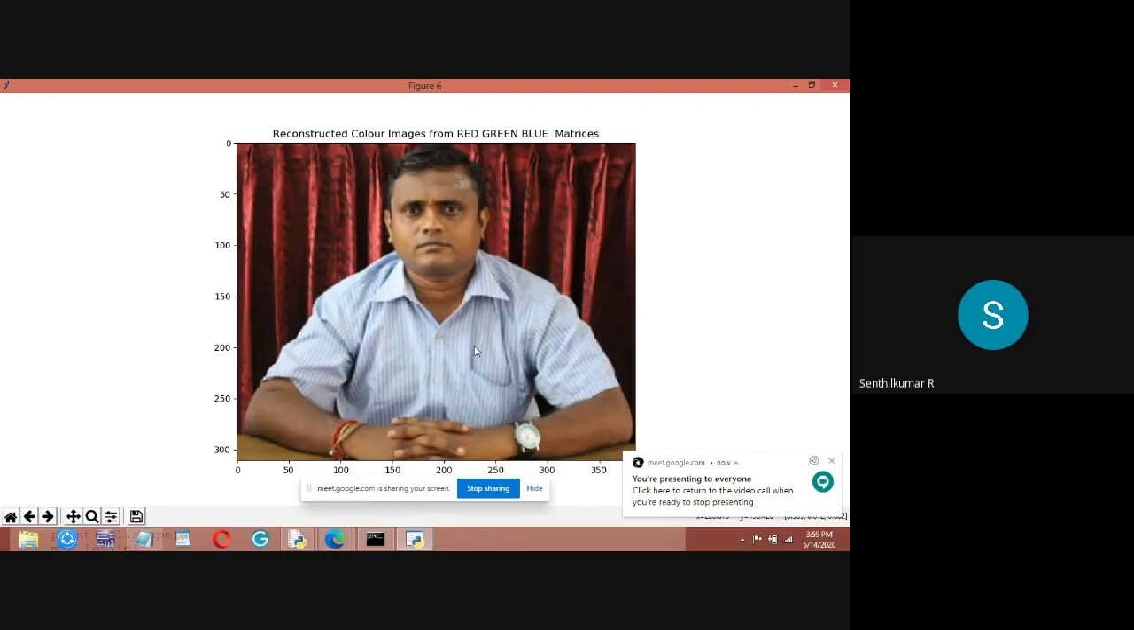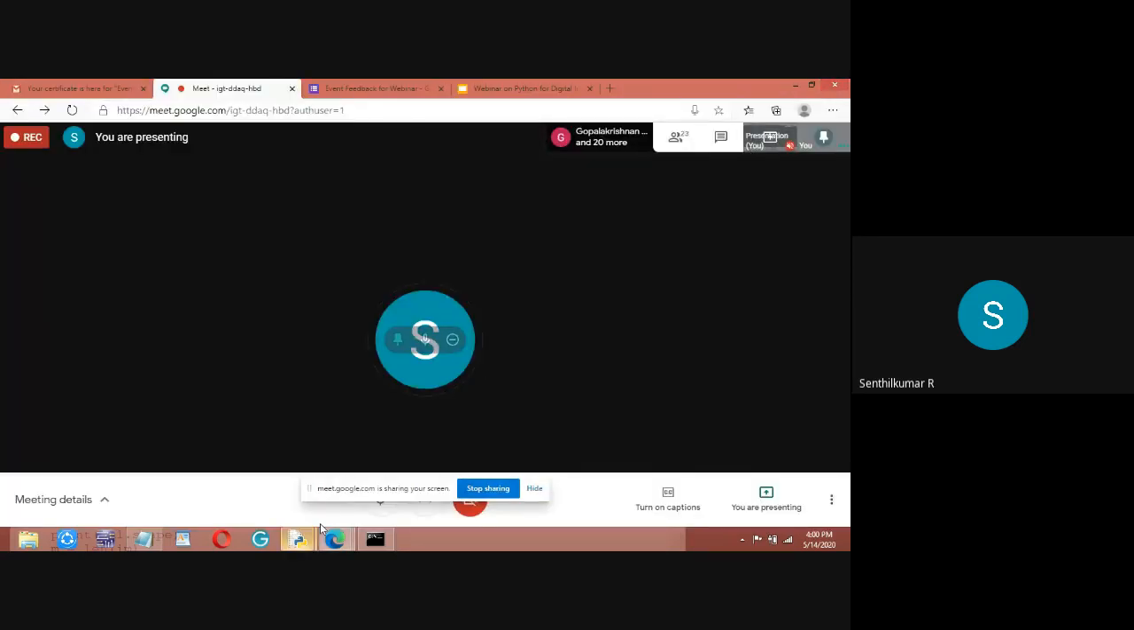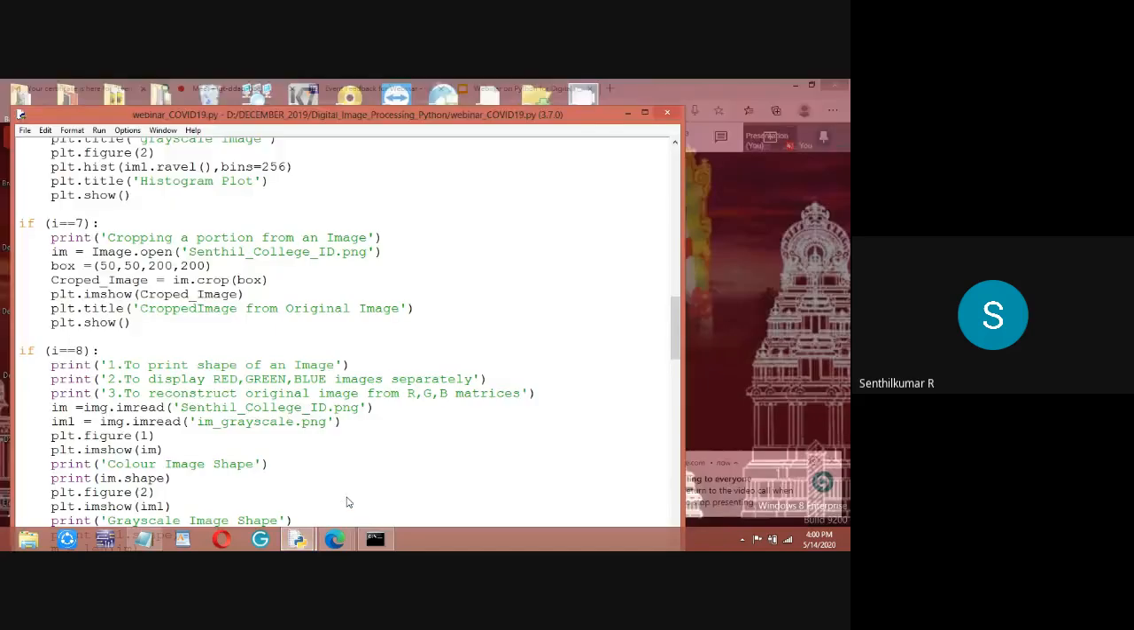What I did here is, first I read a color matrix, and that color matrix is converted to the grayscale matrix. Then I separated red, green, blue matrices separately, and I individually mixed the red, green, blue matrices by some proportionate method. I am getting the original color image back. Close this window, go to this. What is experiment number 9?